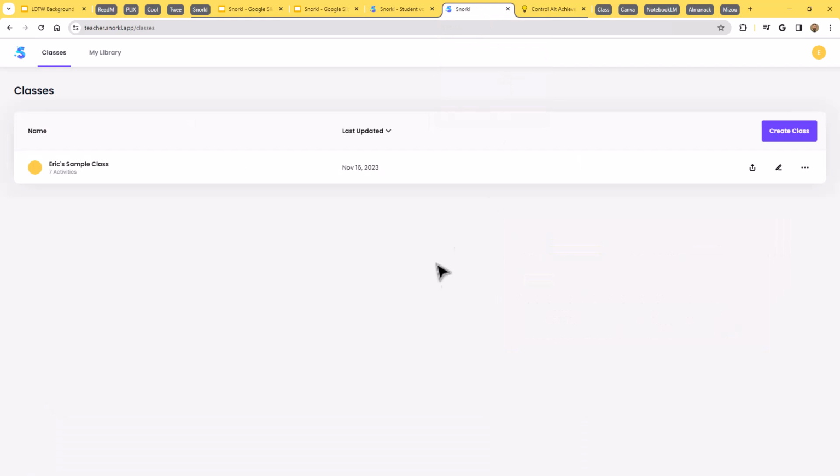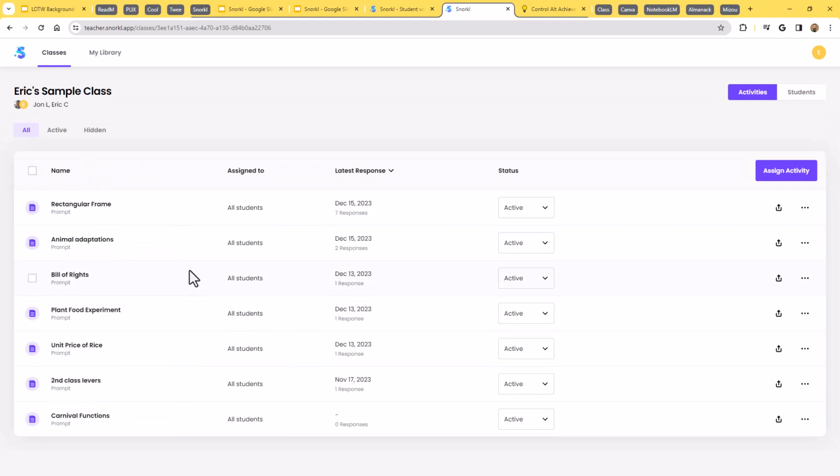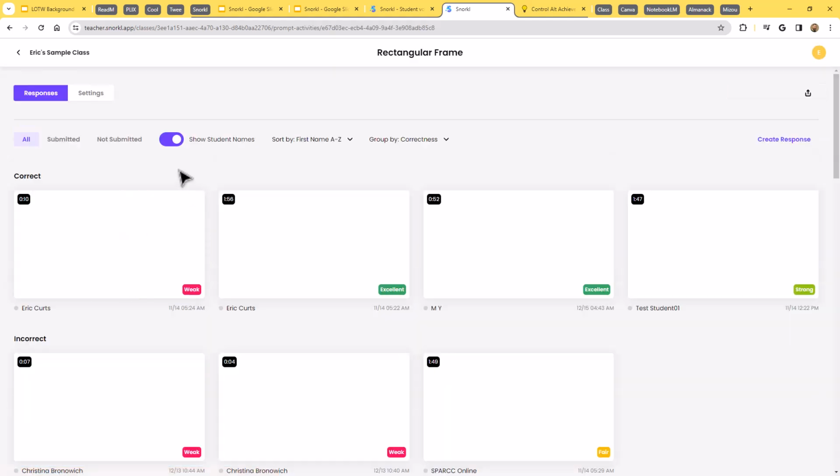So I'm going to pop on over to my Snorkl account here. You see I've got a sample class set up. I'll go into my class, and you can see my demo assignments. Let me first start by showing what an assignment looks like, and then we'll do one with a demo student so you can see what it looks like from the student's point of view as well. So here's one, the rectangular frame assignment. Let's pull that one up.